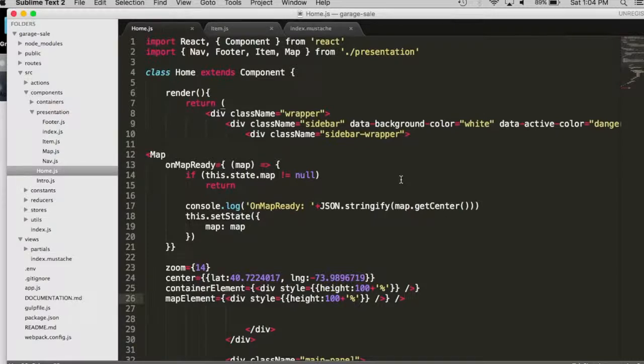Because why would you ever not want to occupy the entire thing? If this was 50% and 50%, then the map would only go down halfway. Yeah, that's the thought process behind that.